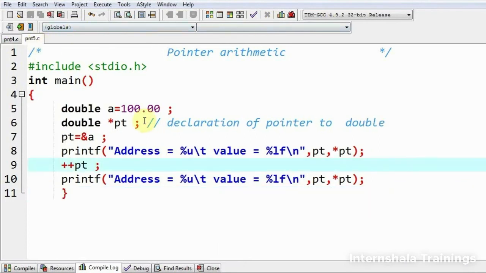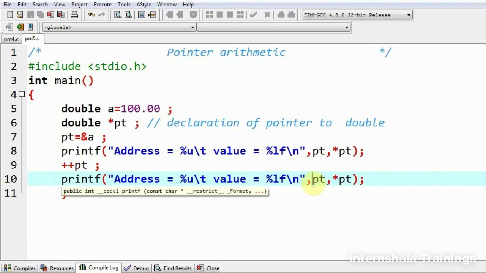I will show you the next example, which is the same one, but this time I have taken the double data type. So pt is going to be assigned the address of a. I would be printing pt and star pt, and after that plus plus pt. We will see that because the size of double happens to be 8, pt would be increased by 8, meaning it will be pointing 8 bytes ahead. So let me execute the program.